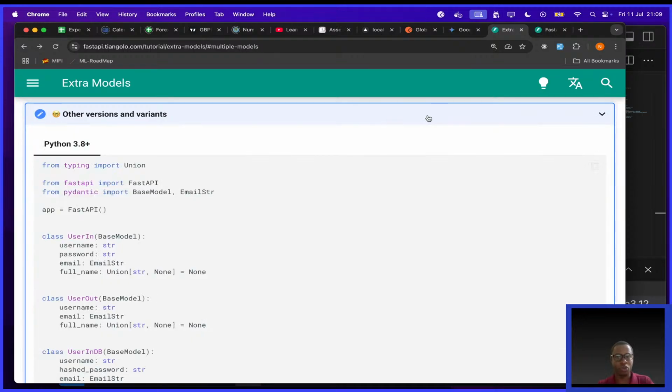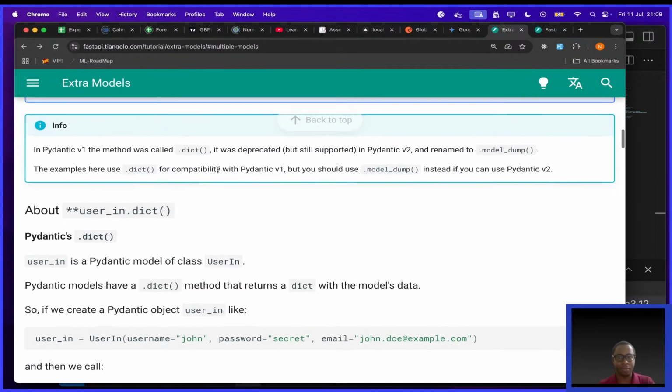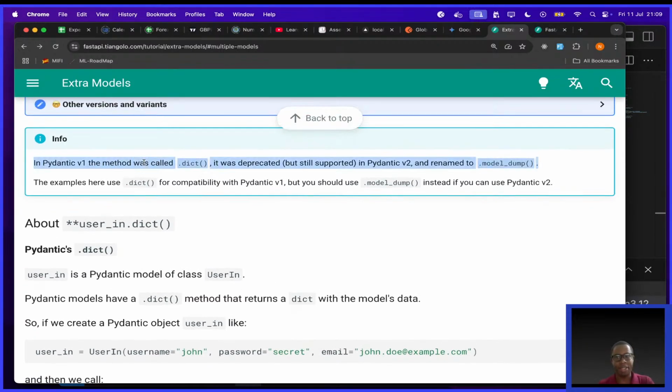So for those who have Python 3.8 and below, go and check it out. But the difference will be this union. So they have some info here. They're saying in Pydantic version 1, the method was called dict. It was deprecated but still supported in Pydantic v2 and renamed to model_dump. The examples here used dict for compatibility with Pydantic version 1, but you should use model_dump instead if you can use Pydantic version 2.